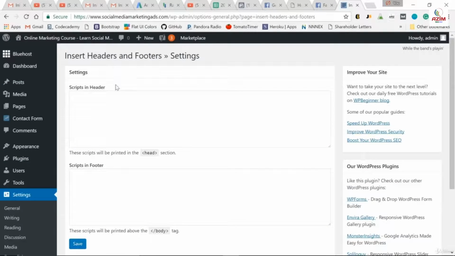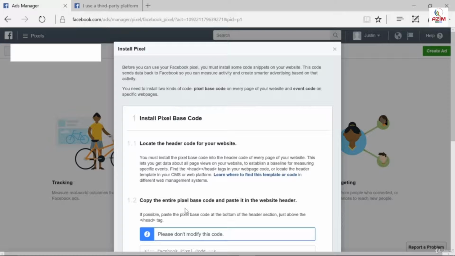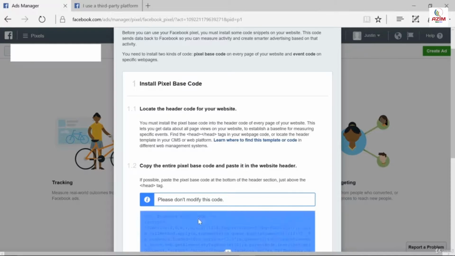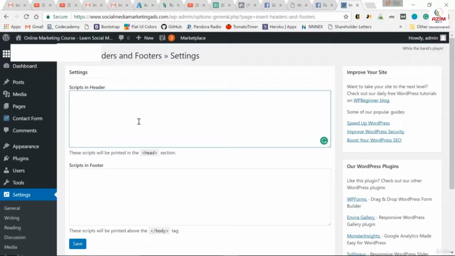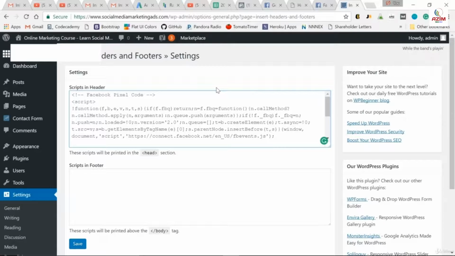So scripts and headers, we have that Facebook pixel script we need to input here. So go back to that Facebook Pixels tab, and here we go. Copy the entire pixel base code and paste it into your website's header. So here we go. Click to copy. Great. Now back to that plugin and paste in your pixel code. Okay, we pasted in our pixel code. Now click Save.